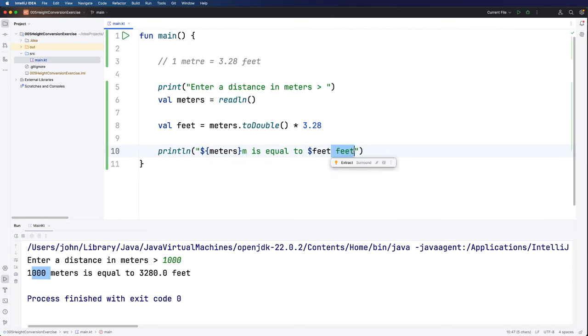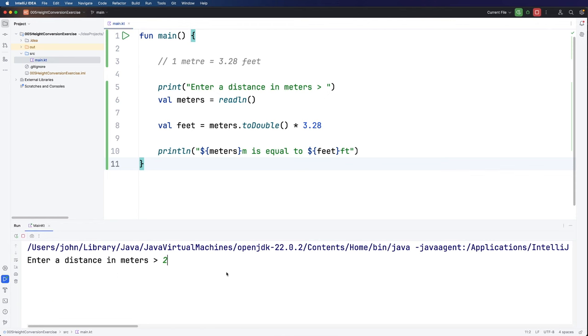Similarly, if I want to put ft for feet here, we can put curly brackets after the dollar sign just around the name of the variable to make it clear which is the actual variable name. Now, if we run this, let's try 2000 meters, and that's equal to 6560 feet. And you can see we've got this annotation now where it says 2000m is equal to 6560.0 ft.